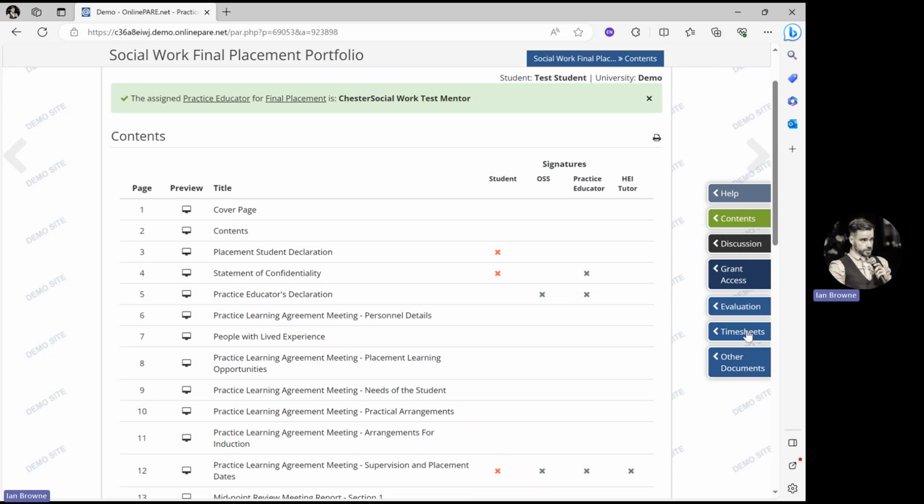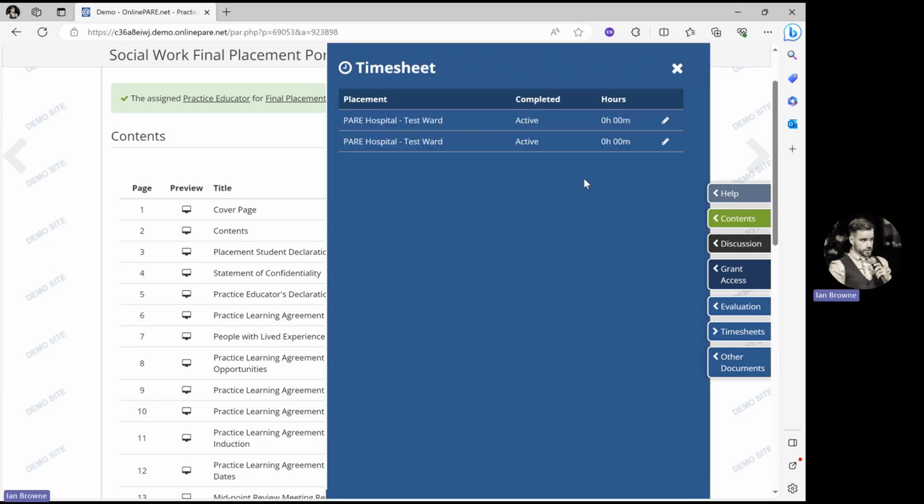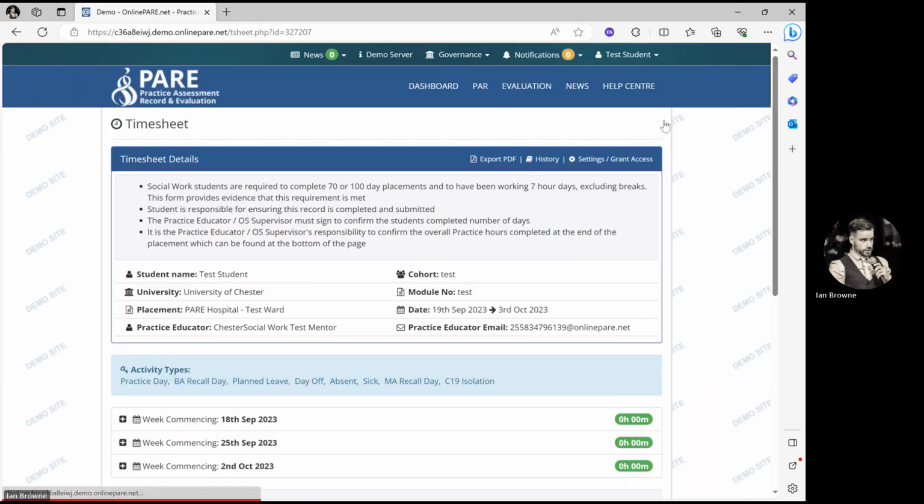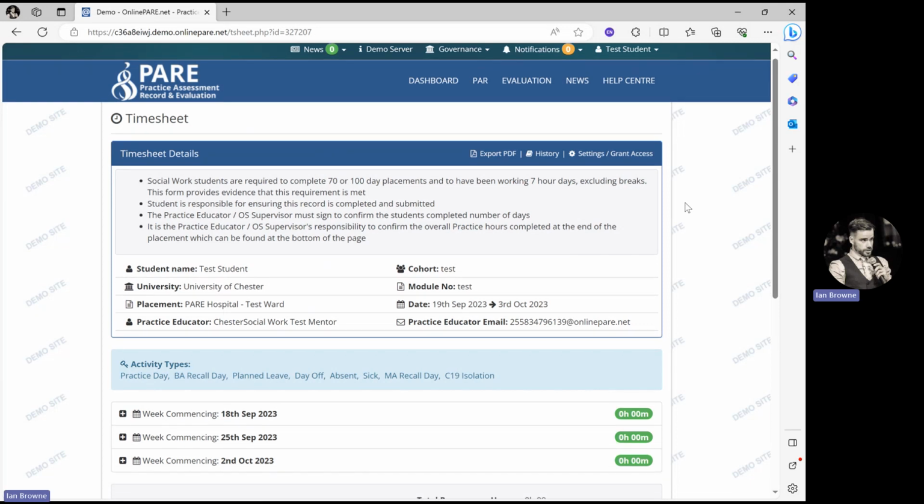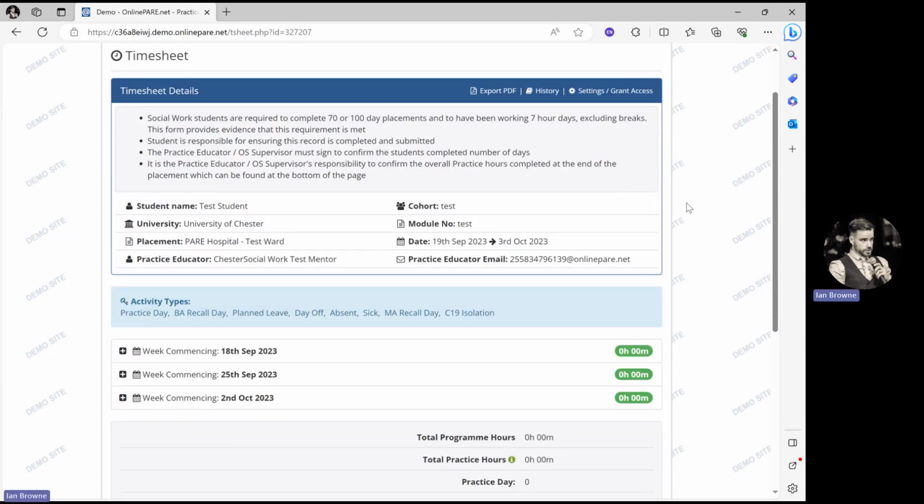We've got the timesheet tab here. This takes you to the timesheets panel, which lists all timesheets for placements linked to the PARE document. If you click on the edit symbol, this pencil here, this will open up the timesheet. On-site supervisors and practice educators will have access to the learner's timesheet. You'll be able to view the hours entered and sign off each week completed and also add notes if needed. For example, you could record why a student was absent.